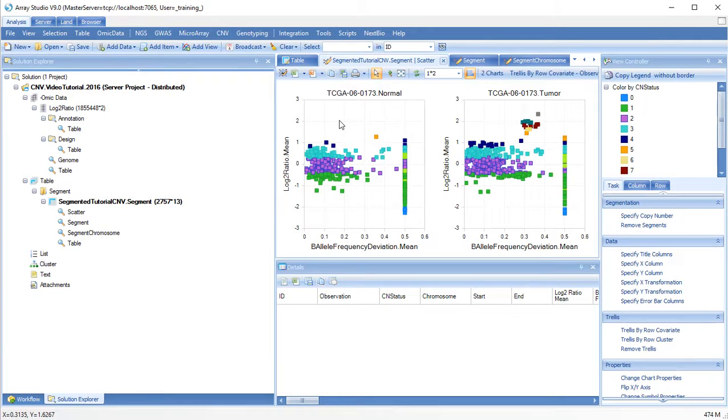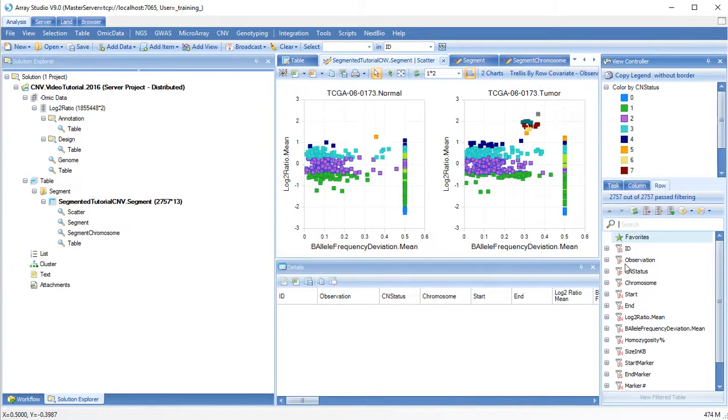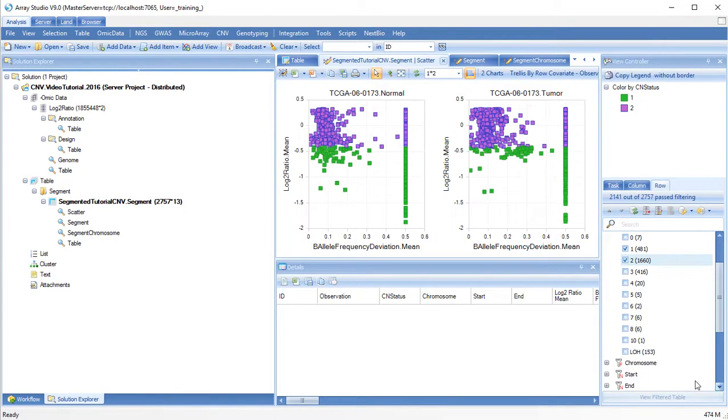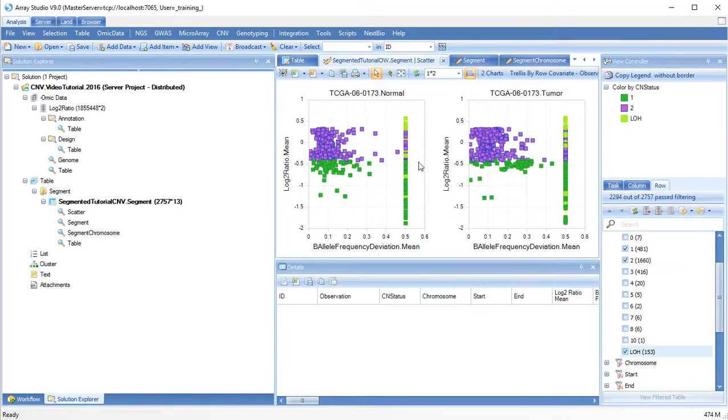We can also filter for a specific copy number call. These are the regions called as 1 or 2 copies or loss of heterozygosity, which will have a large B allele frequency deviation.